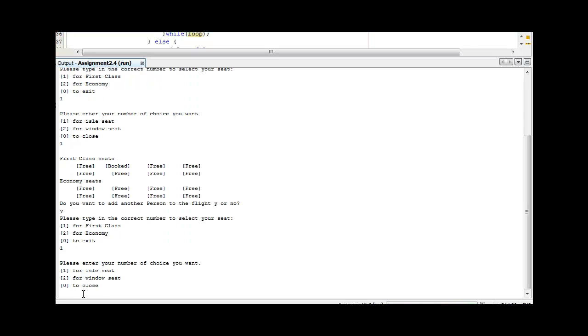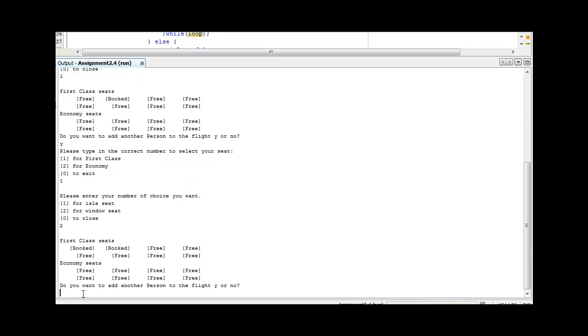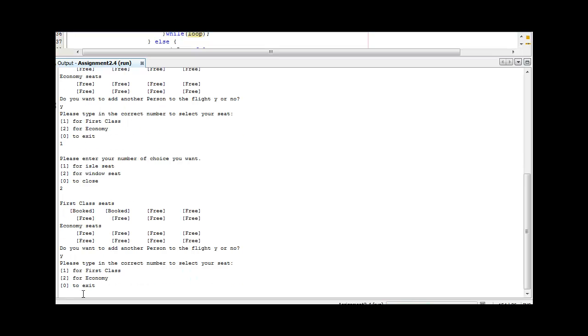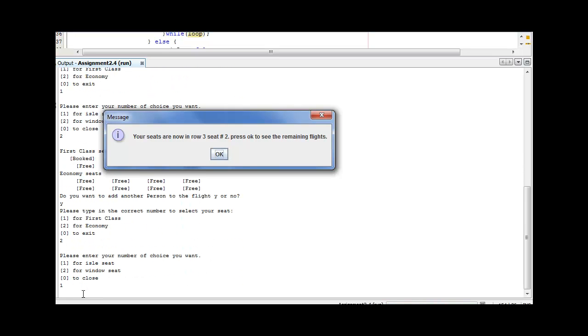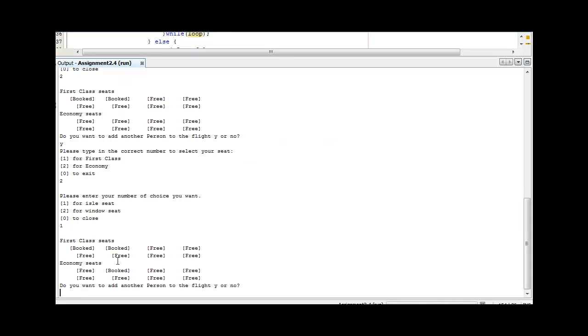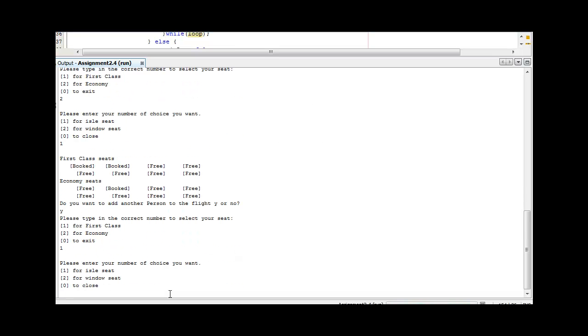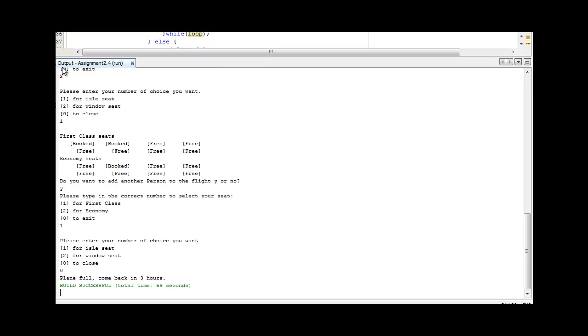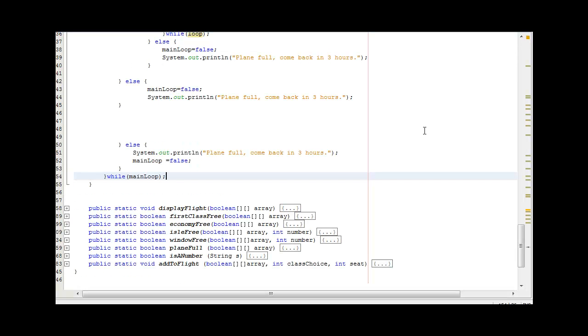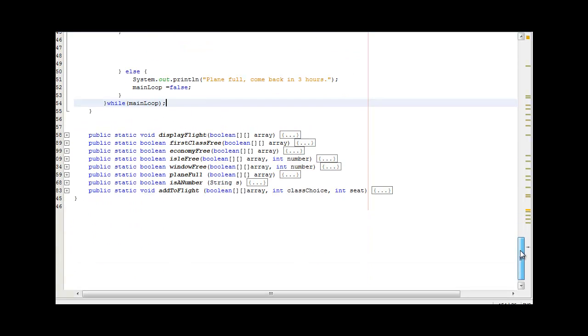And then let's see, it had booked an aisle seat in first class. Let's put economy, let's get an aisle seat, and I got an aisle seat in second class. And that's pretty much the entire thing. Oh, my bad. And there's that. So now let's go through some of these methods.